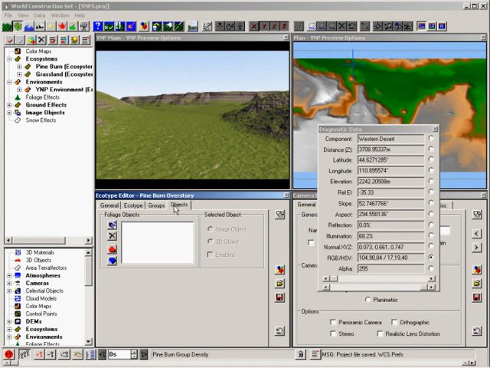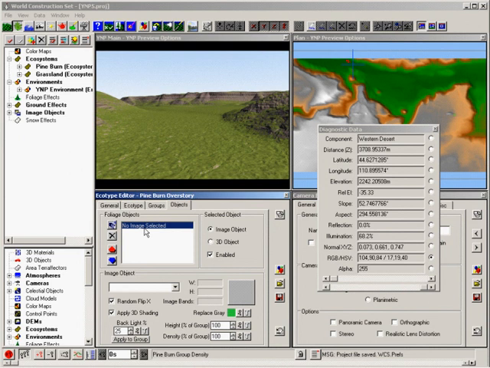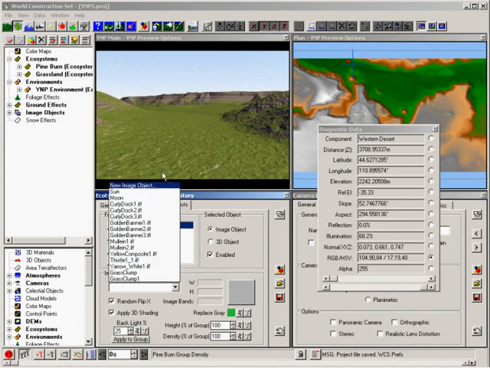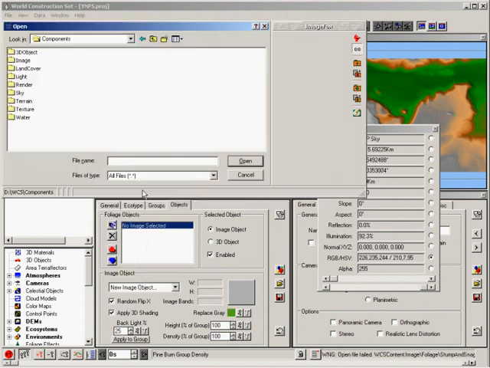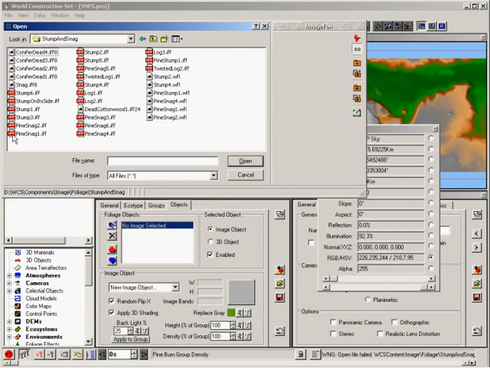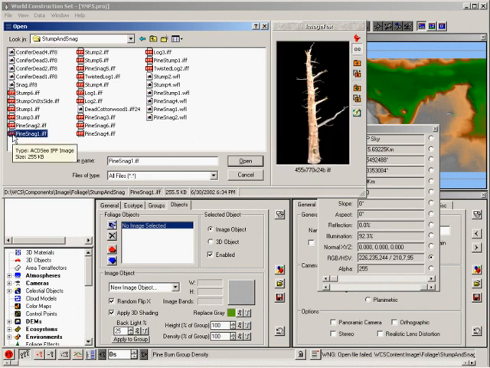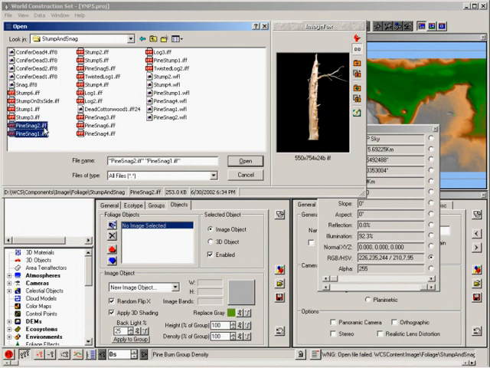On the Objects page, add Foliage Object to insert an object placeholder, which will default to Image Object. We can populate our foliage group with image objects, 3D objects, or both. We'll use image objects, so choose New Image Object from the Image Object drop-down box. Make your way to the Components, Image, Foliage, Stump, and Snag folder. Select pinesnag1.iff and control-click to multiple select pinesnag2 and pinesnag4.iff.